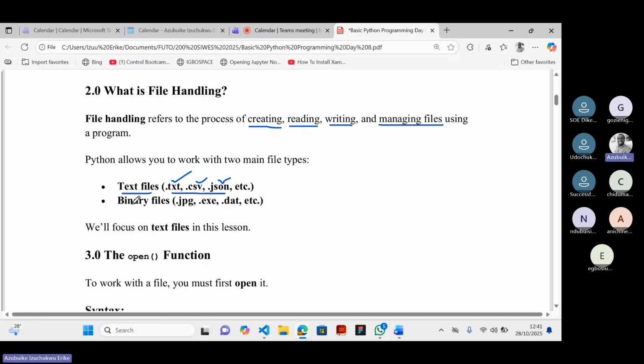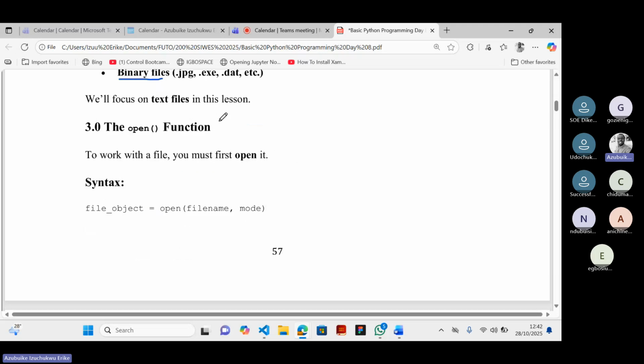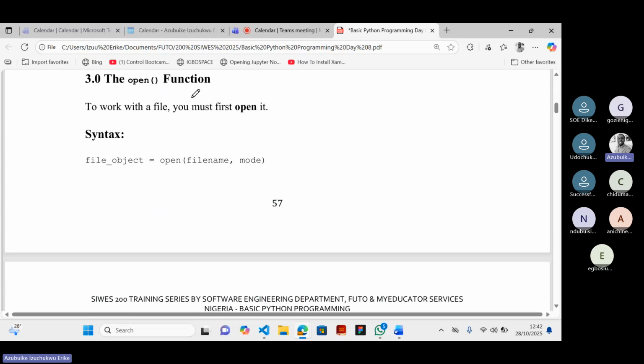Then you talk about binary files, which has to do with image files, executable files, and so forth. But in this class, like I said, we are going to be focusing on text files. Now, first of all, before you can work with a file, you have to open that file. You have a function that you can use to open the file, the open function, which is the first thing. Now, the open function takes two parameters. The moment you call an open function, it takes two parameters.